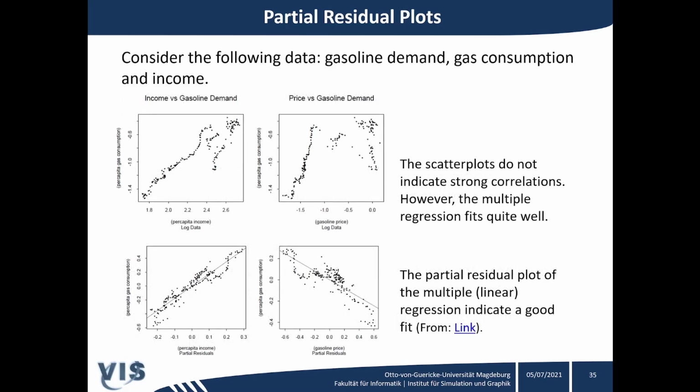Let's have a look at some examples. Consider the following data: gasoline demand, gas consumption, and income. Scatter plots for each independent variable with respect to the target variable do not indicate strong correlations. However, the multiple regression fits quite well. And computing the partial residual plots of the multiple linear regression indicates a good fit.